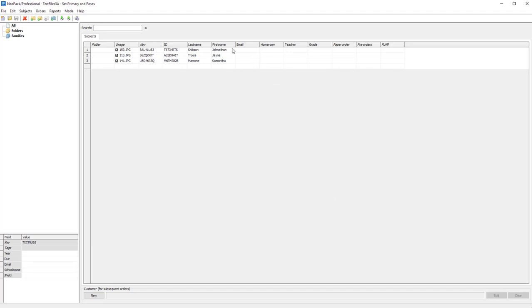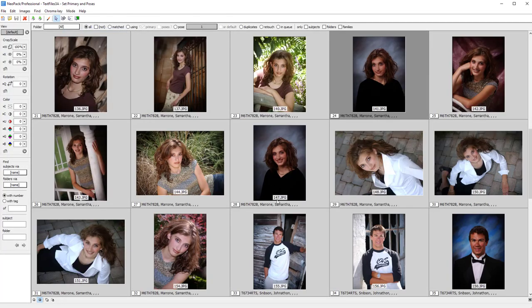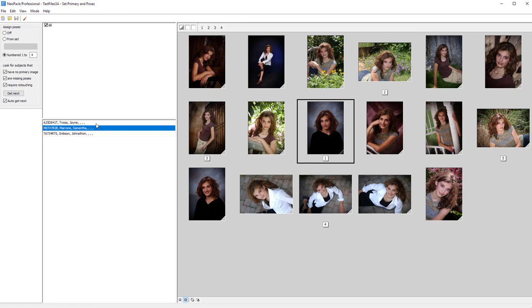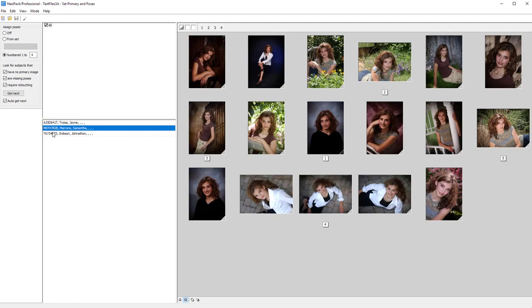So you see we've made our three subjects. It's showing the primary image in there. If we go to images mode, you can see the images are in there with the correct names underneath, etc. And if we go to poses mode, you can see for each subject, the poses have been set. And the dark grey or the black triangle in the bottom right hand corner indicates the image that is the primary image. So we did all that with the one text file.